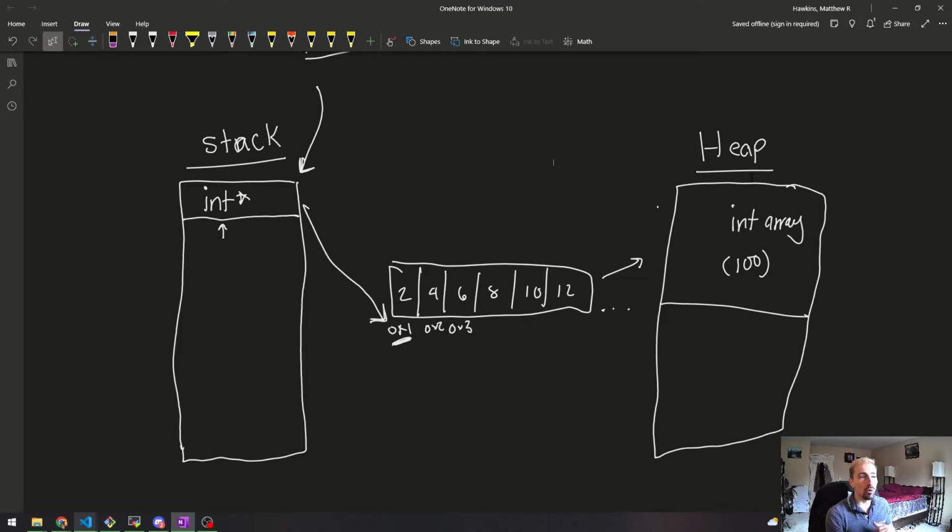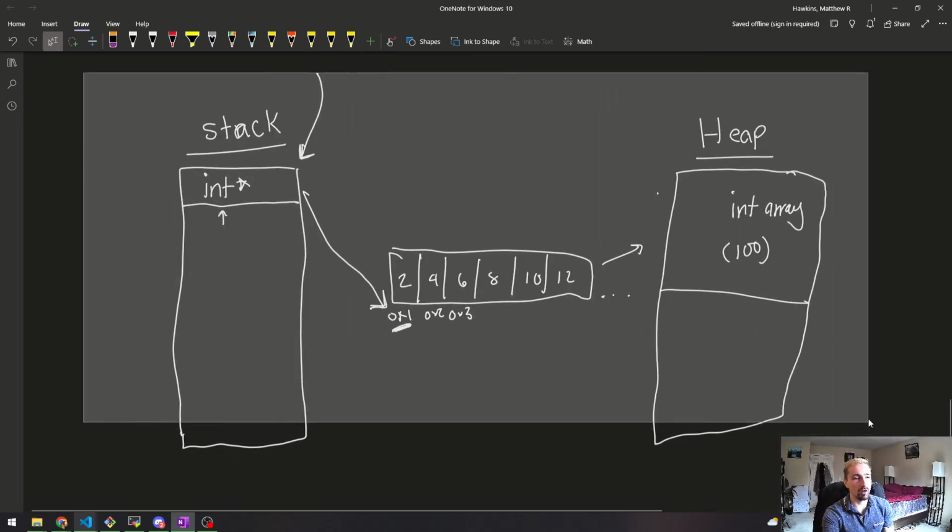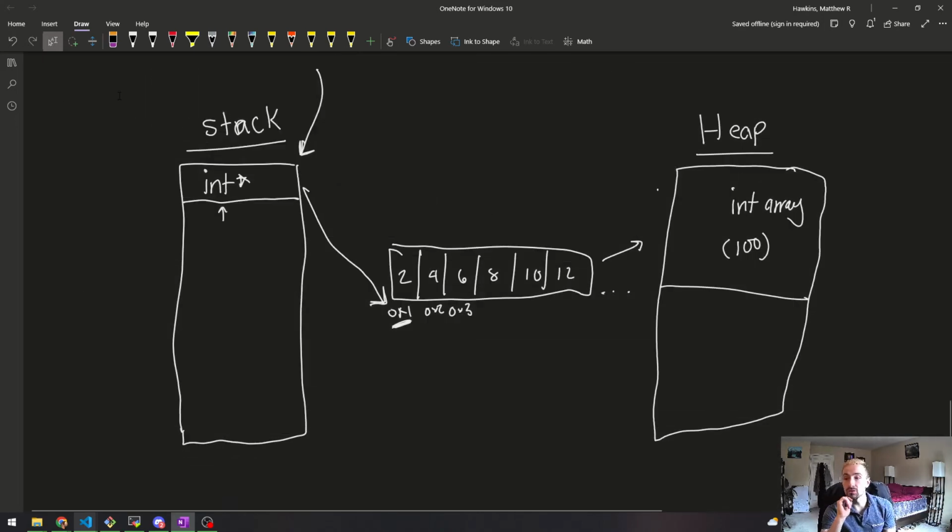So in the next video, we'll take a look at how to do this thing that we've just done here on the whiteboard. We'll take a look at how to do that in our actual code.